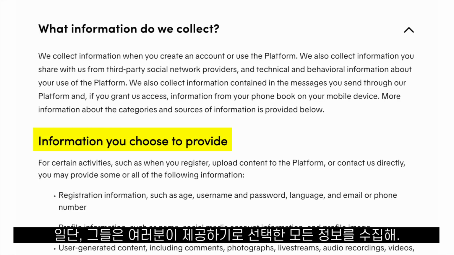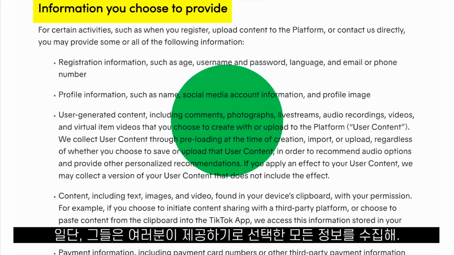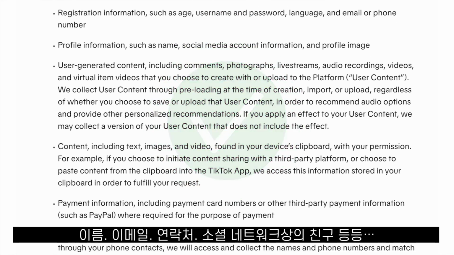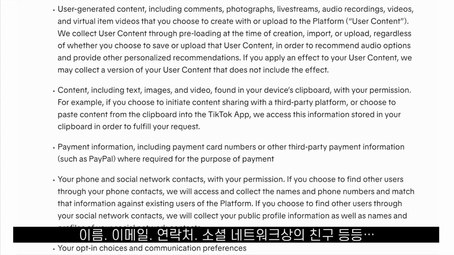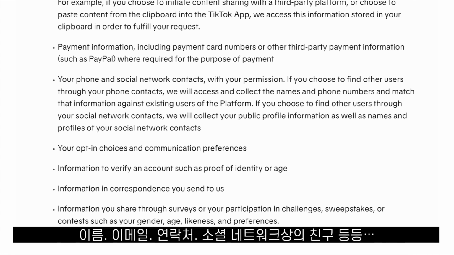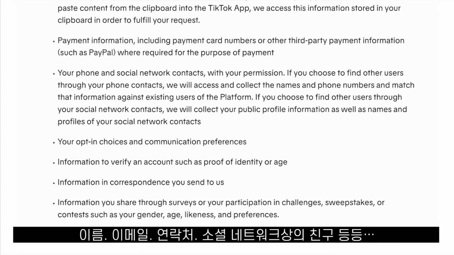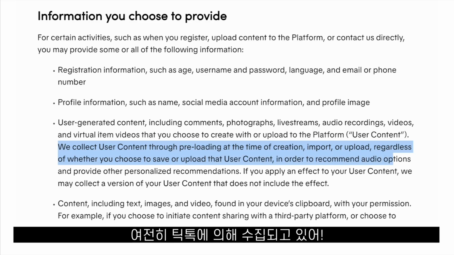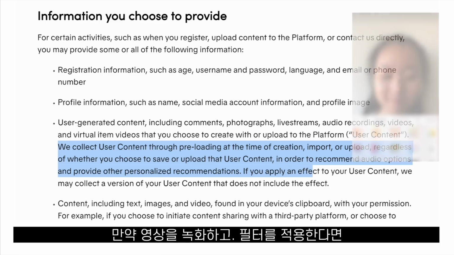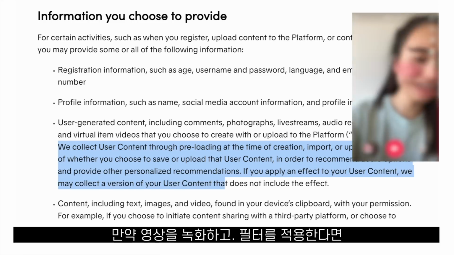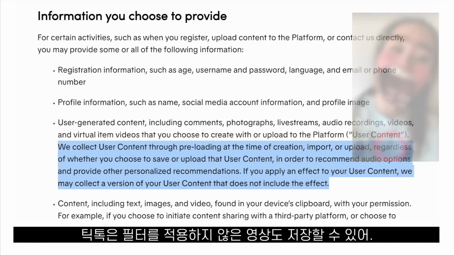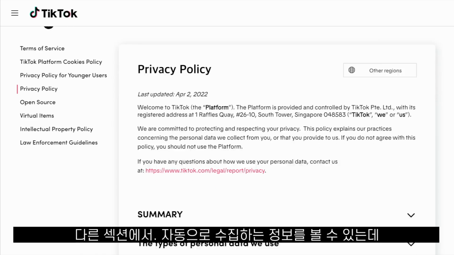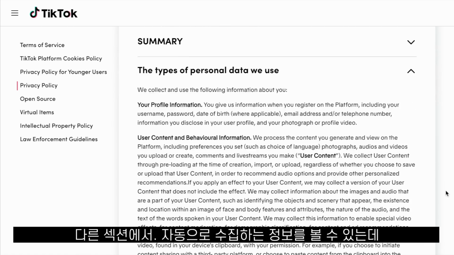First of all, they are collecting the information that you choose to provide. Now that makes sense. It will be your name, your email, your contacts, and your social network friends, again, if you choose to provide those. What I think is interesting is that if you record a video and you choose not to save it or upload it to your profile, it will still be collected by TikTok. And if you record a video and apply a filter to it, they might save a version of that video without the filter on. On another section, we can see the information that they collect automatically.